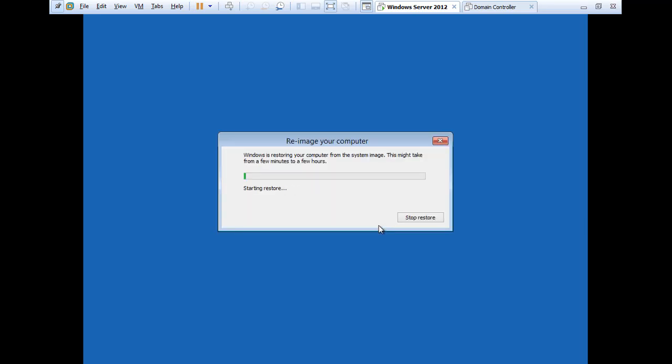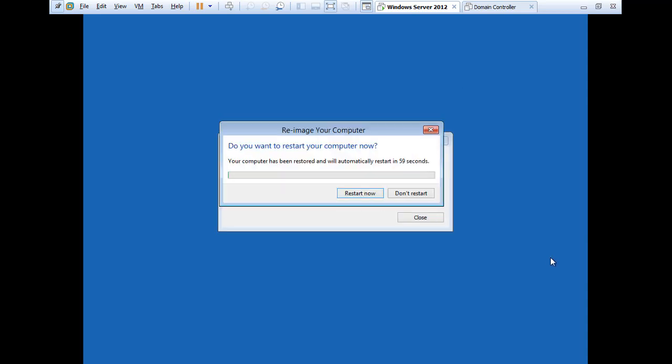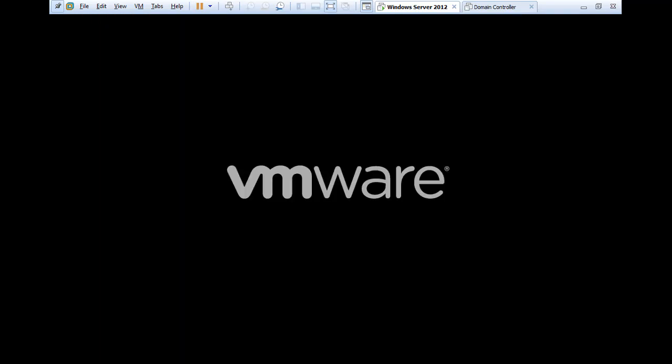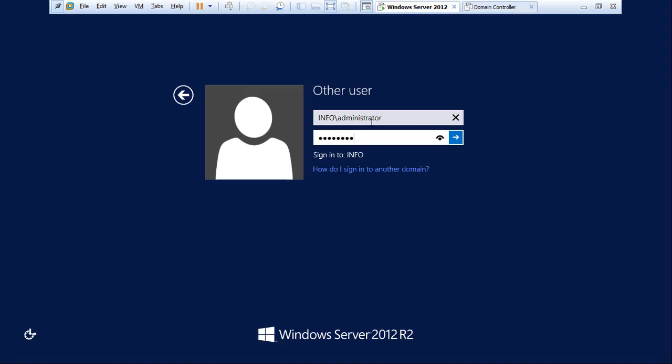Click Yes. Now it is starting to re-image your computer. Now the re-image is successful. Now we have restored the backup image. We are going to restart the PC. Like that you can re-image your server. Now you can see that after restarting the machine we are able to successfully log in to the server.